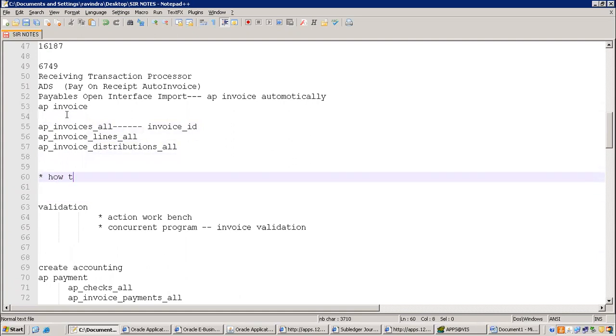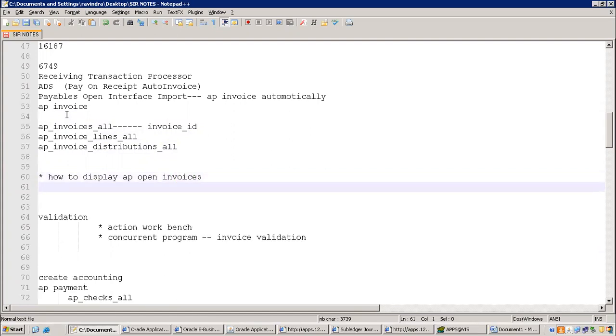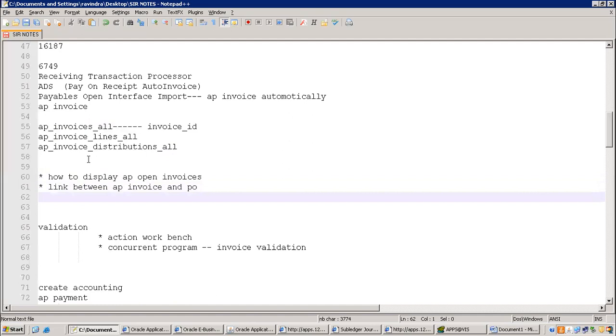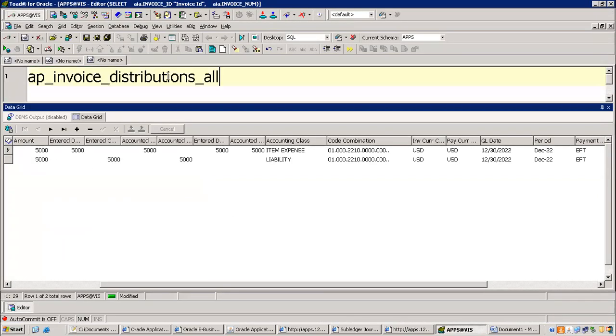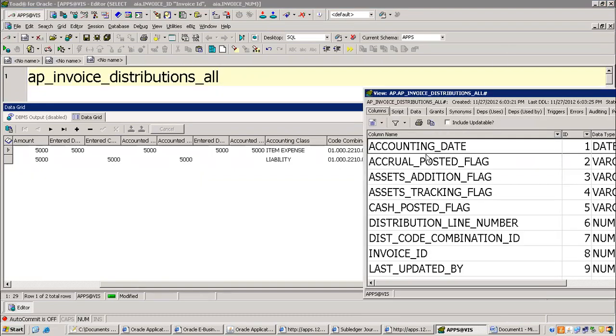One is how to display AP open invoices. Open invoices means payment will be pending or payment will be partial. The next one is the link between AP invoice and purchase order. We created it manually, that's why I did not explain it to you, but usually the join between AP invoice distributions and PO distributions is PO distribution ID. So if you go here, PO distribution ID is the join condition.